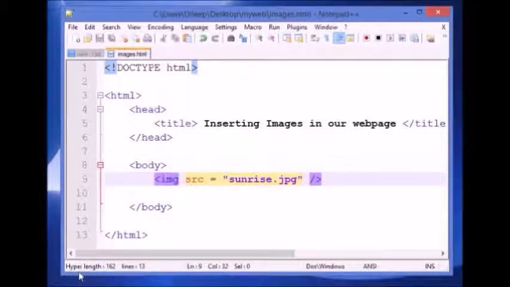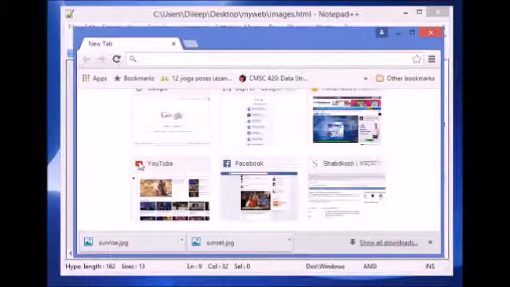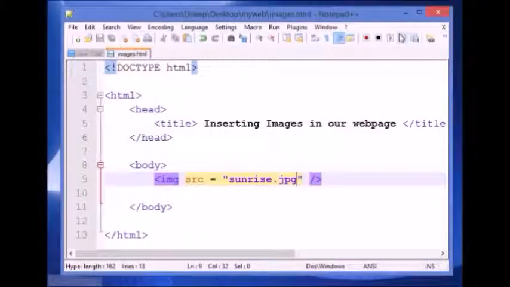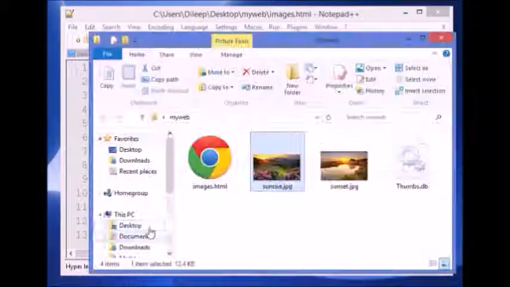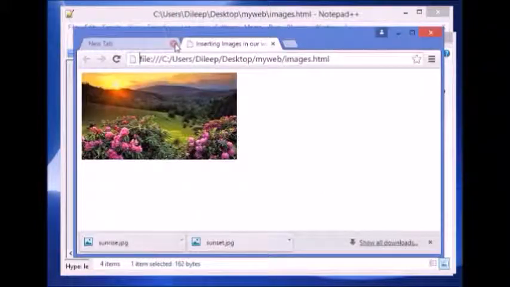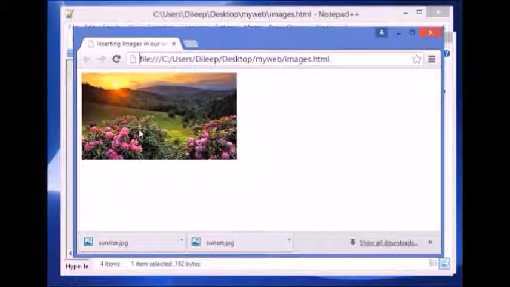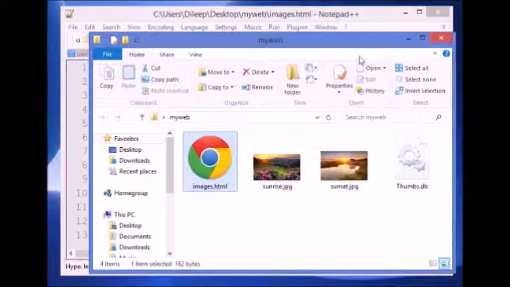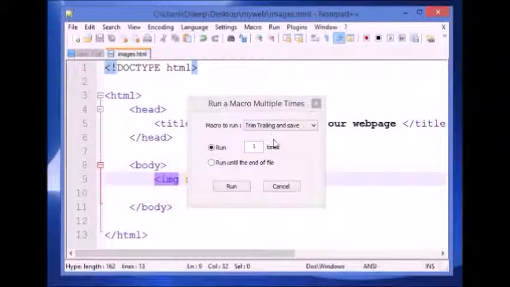Let's see what happened here. I'll go there and I will double click it. You can see our sunrise image is now in our web page. Okay, so this is how we can insert images into the web page. All right, now let's see a few more things.